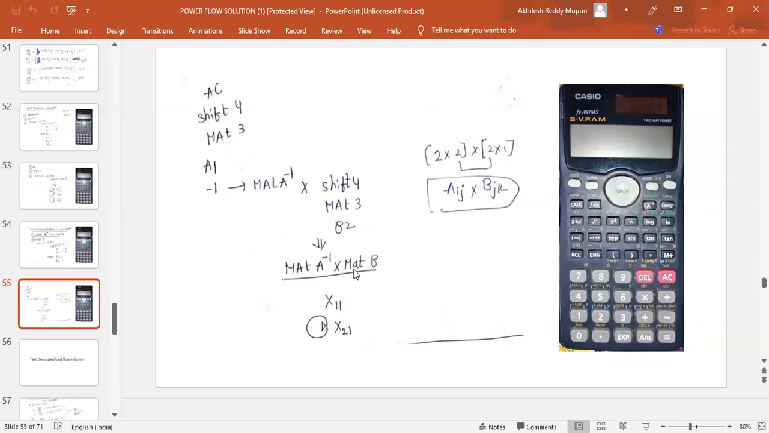You remember one thing, when we are doing matrix multiplication, the columns of A must match the rows of B. That is, the second dimension of the first matrix should be the same as the first dimension of the second. This is how we do matrix multiplication and inversion in the calculator FX 991 MS. In most calculators, the procedure will be similar. Thank you.